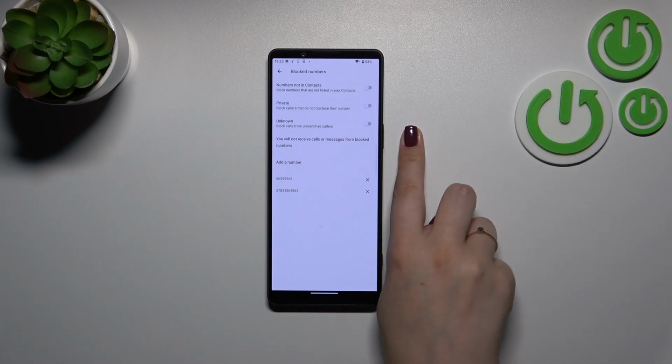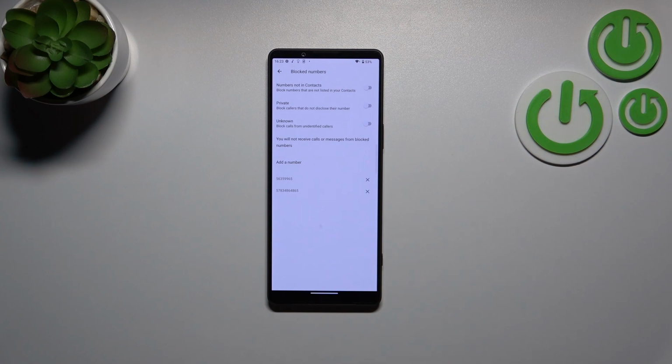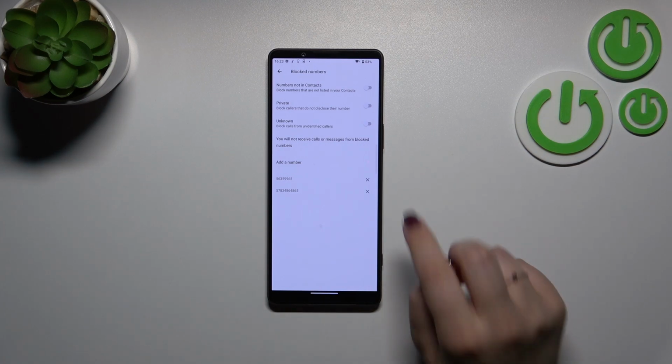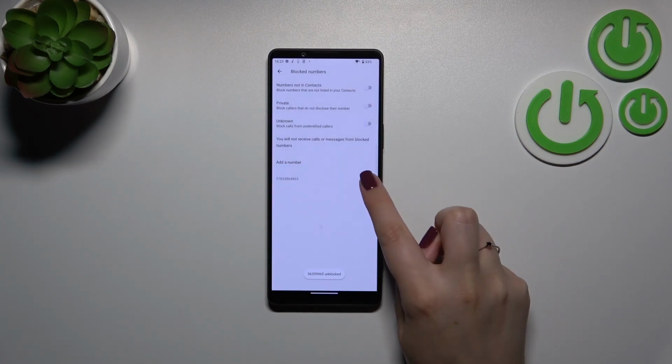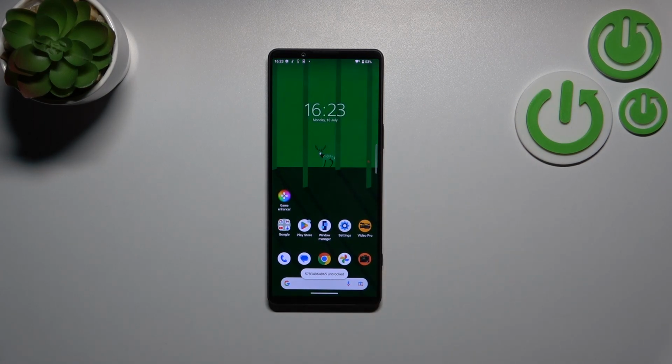You can also turn on the option to block calls from unidentified callers, private callers, and numbers which are not in contacts. Of course, you can unblock it the same way, just by tapping on the X button and tap on unblock. Alright, so that will be all.